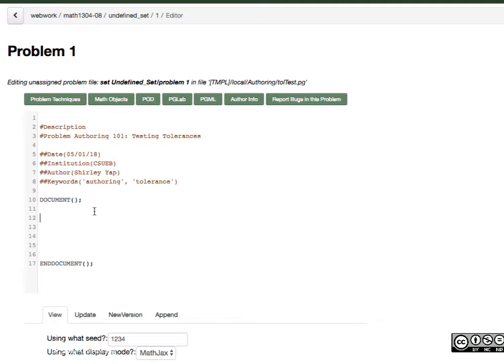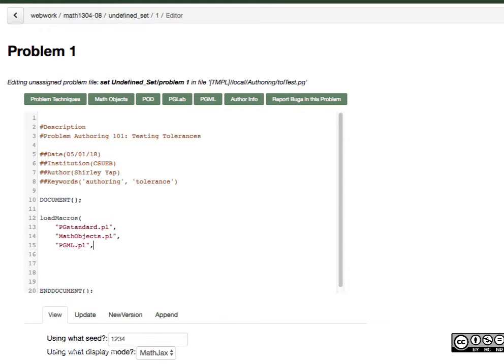The next part is where you load the macros. These are all Perl files that you will need for every PG problem. These 3 are the basics if you want to write your problems in PGML. To separate this section from the next, I will use a series of $.